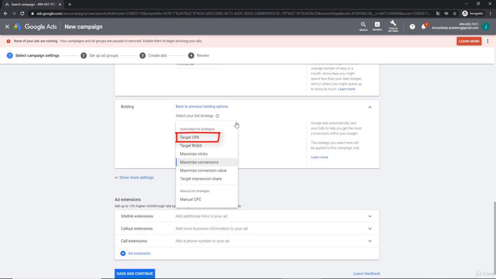Also, your target CPA should be realistic. Paying $1 for a conversion that is for purchasing shoes for $100 is definitely not. Next bidding strategy is target return on ad spend, ROAS.